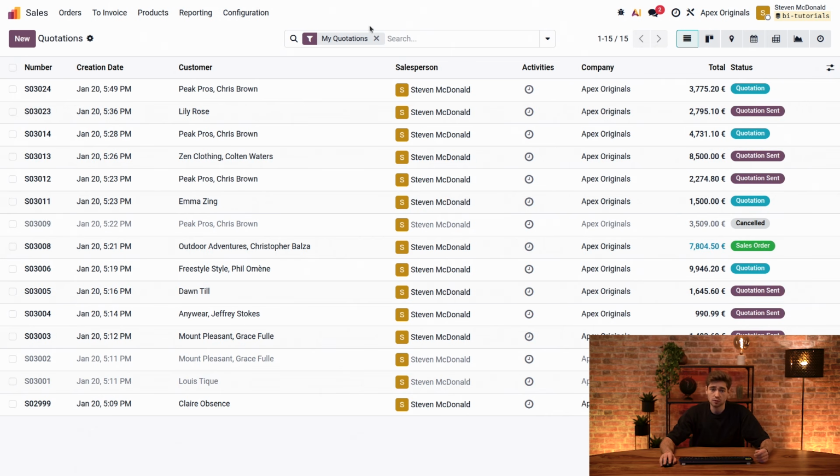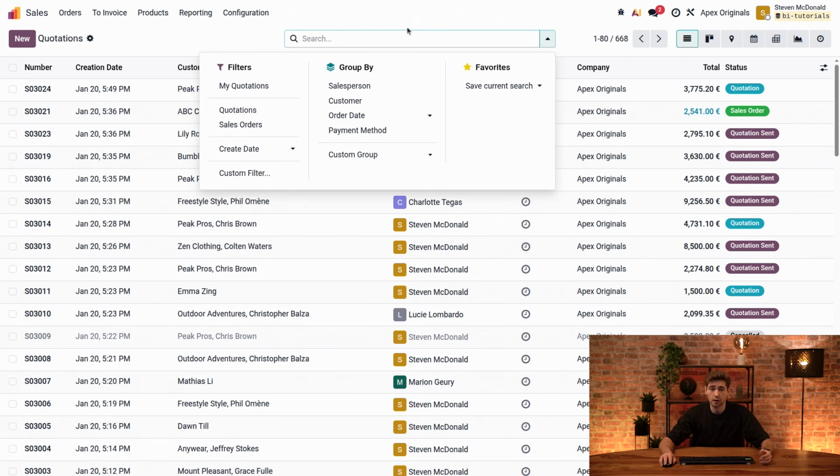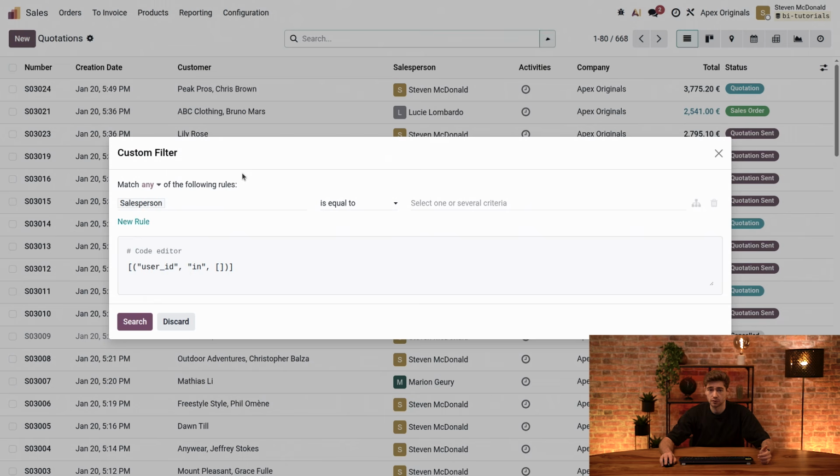Let's start by removing the My Quotations filter so we see the data for all our salespeople. For our reporting, we only want to see records with the status quotation sent, not the ones still in draft form, and not those that have already been confirmed as sales order. To do that, we'll set a new filter. So let's click inside the search bar and apply a custom filter.